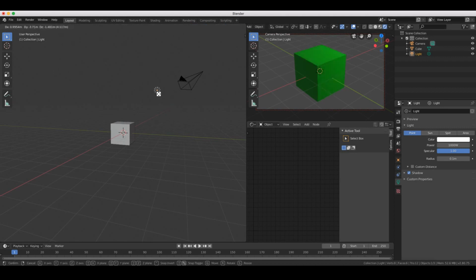So grab, move the light around. You see how it reacts to the object. See how it's super bright like that. You move that around, so you can see it more in the render view on the right here. All right? And then I'm going to right click just to snap it back to where it used to be.